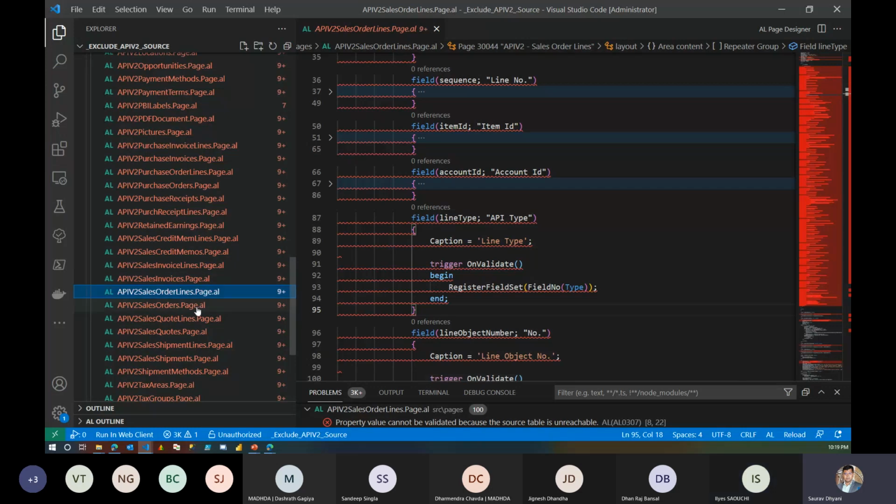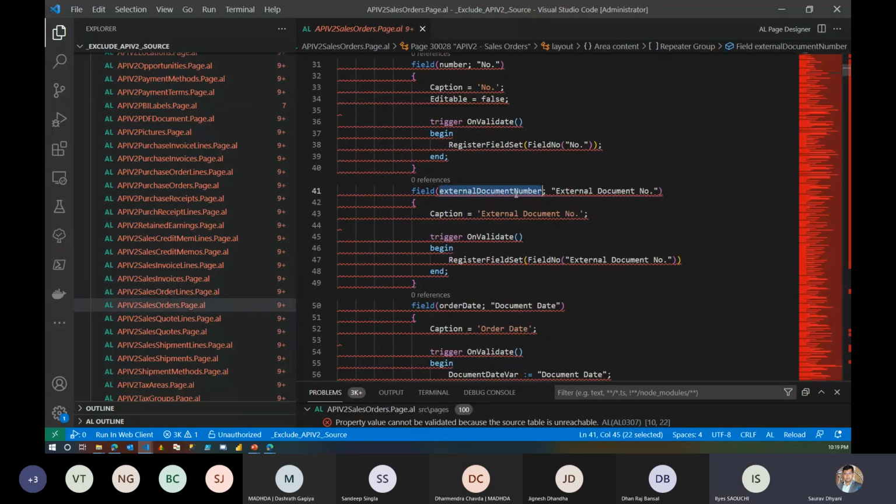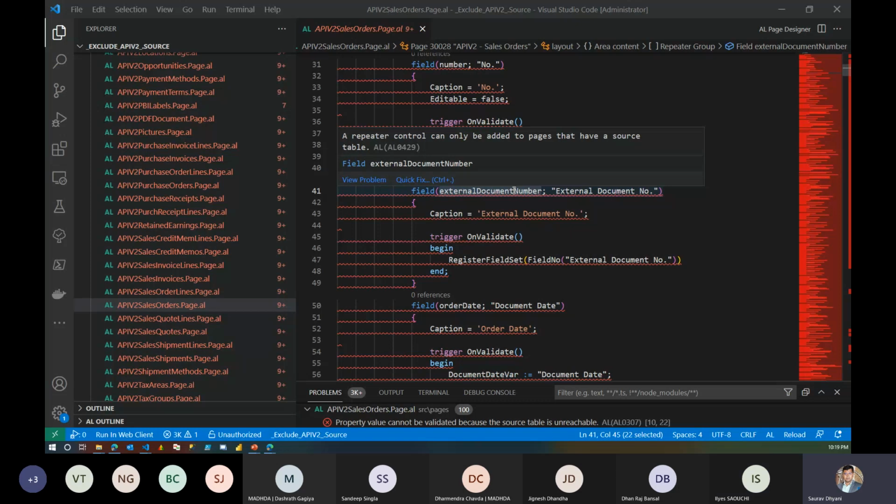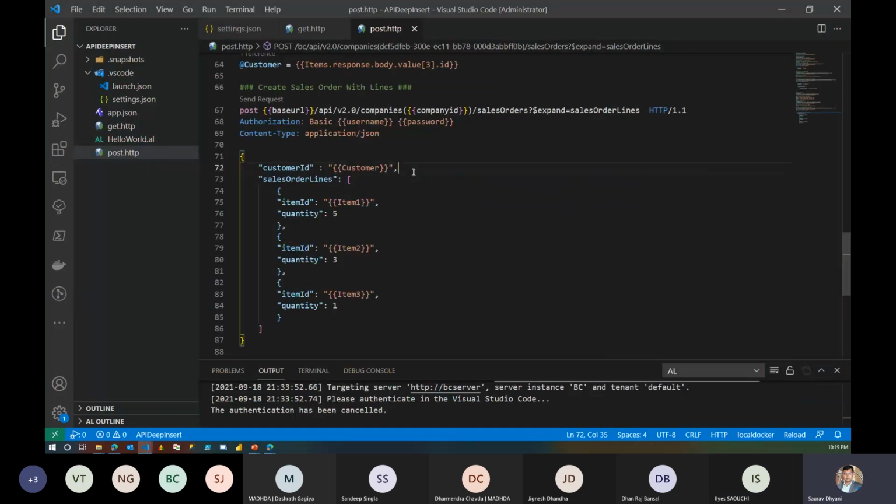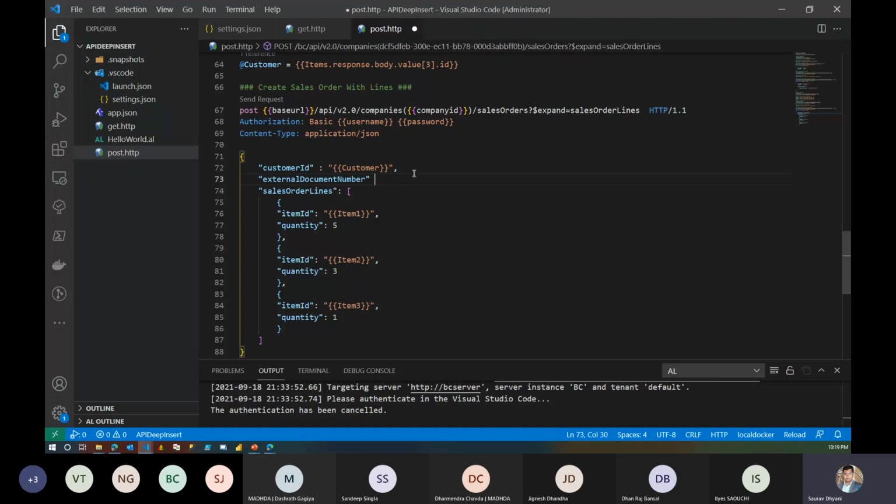But as I was saying, let's use the external document number in our sales order. So what I'll do here is, after the customer ID, I'll use it as whatever value I want to give. So let's say bcopendiscussion.